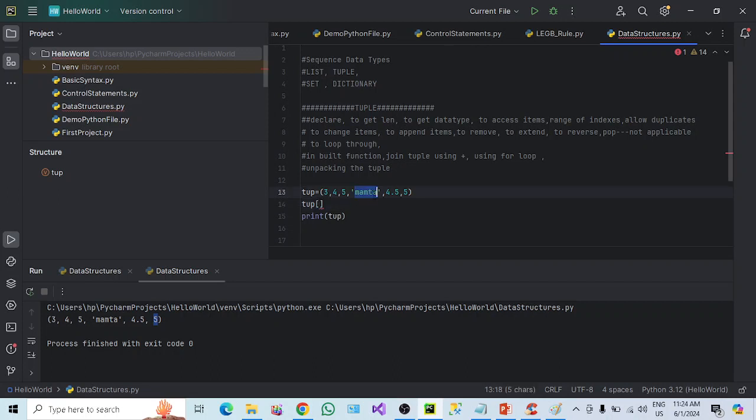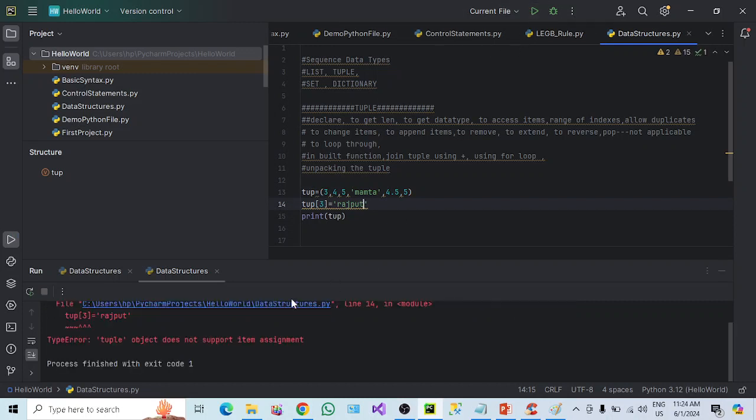This value is stored at the third index (0, 1, 2, 3). I wanted to change whatever value is stored in the third index to my second name. I try to execute it. See, the object does not support item assignment. That means it is not applicable, or it is not allowing us to make changes in the tuple. Tuple is immutable in nature. We cannot change any item inside the tuple. Once the tuple is created, it is created.